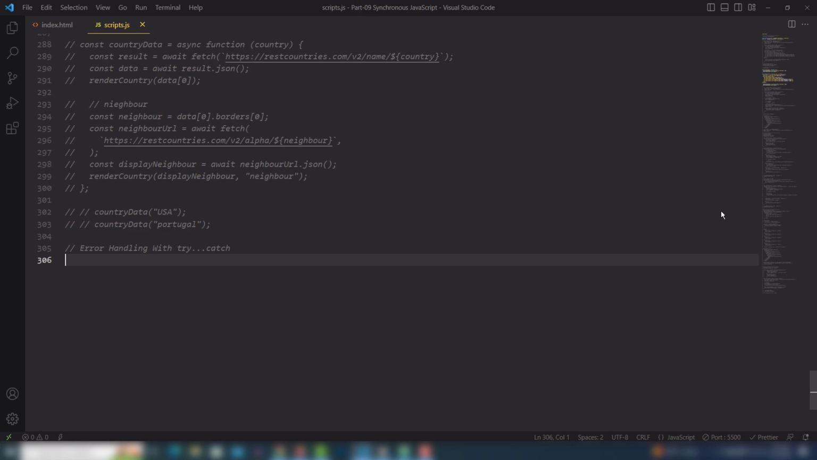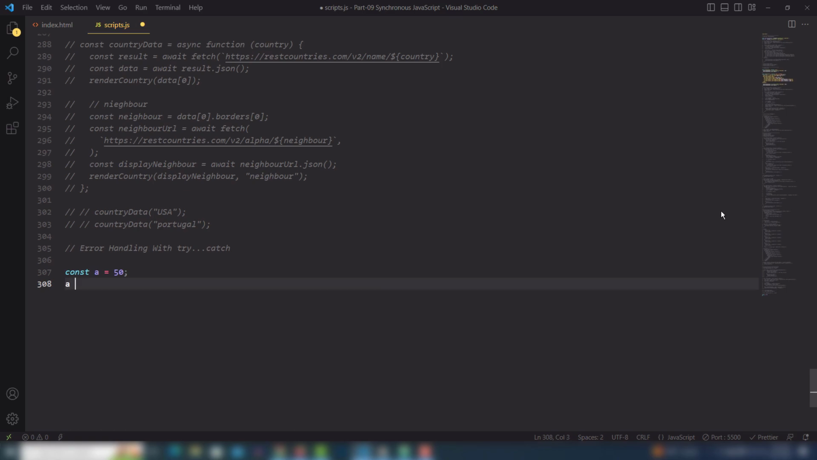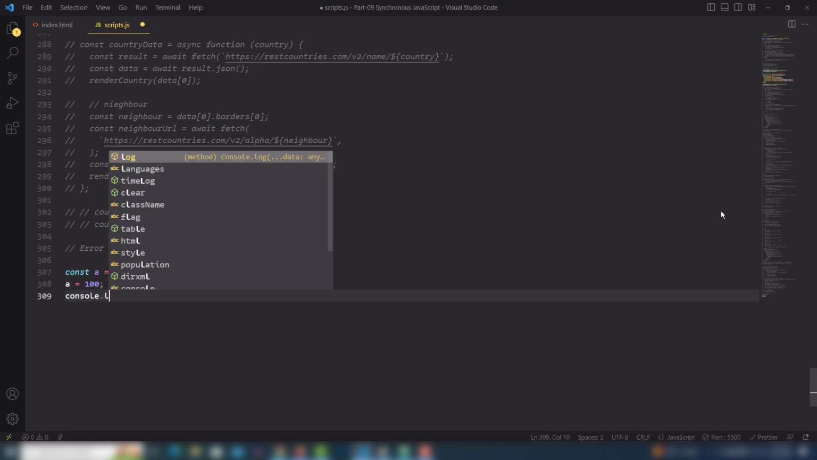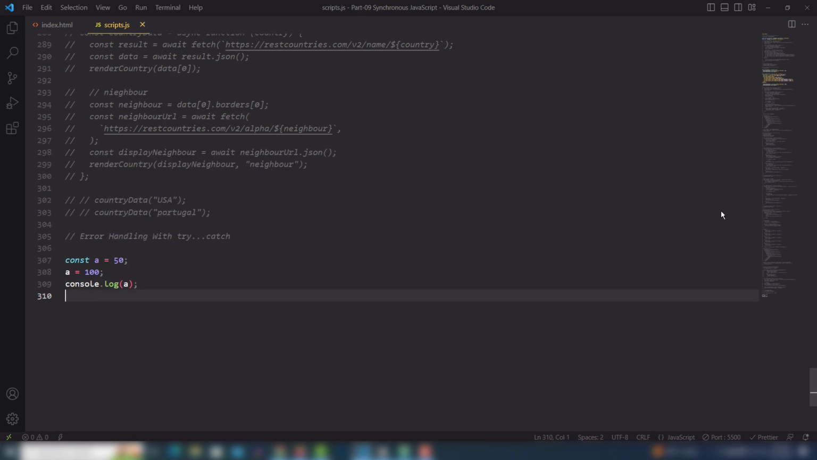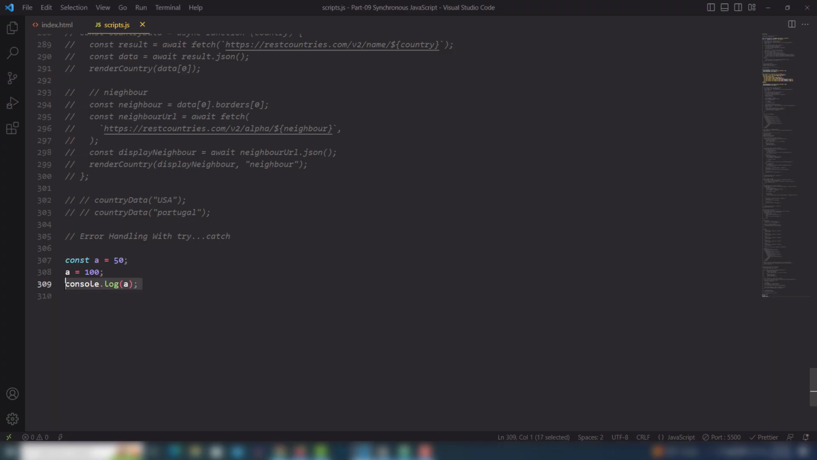Example without try and catch. I'm going to create a const and assign the value 50. Then I'm going to create another variable, a, and reassign the value 100. I'm calling a. Let's see what happened inside the console. As you can see, an assignment to constant variable error, with the line number and so on and so forth, appears without try catch.